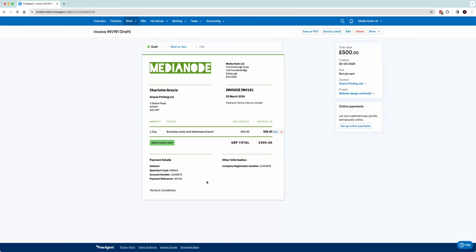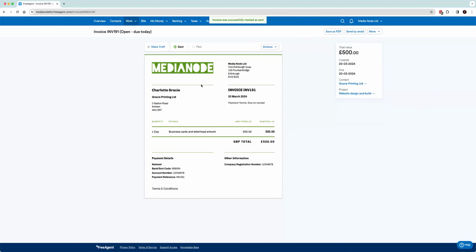Once you're happy with the invoice, you have the option to mark it as sent at the top here. This will tell FreeAgent that you have sent the invoice to your customer and it's ready to be matched up to a bank receipt. Alternatively, you can actually email the invoice directly to your customer using FreeAgent by clicking the Send by Email button.